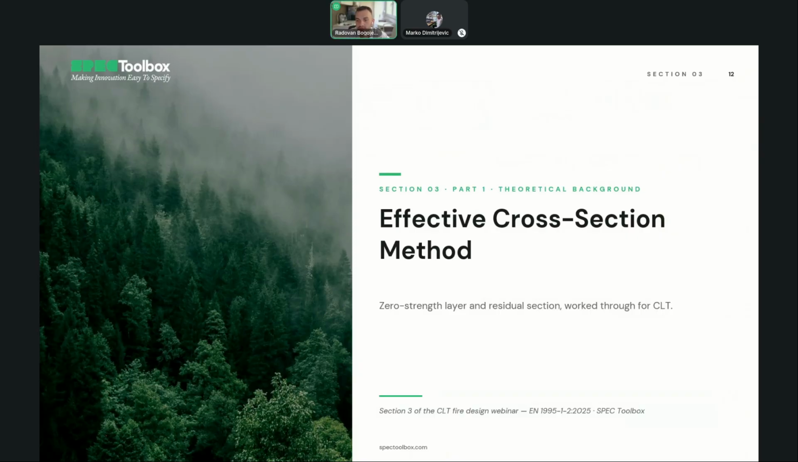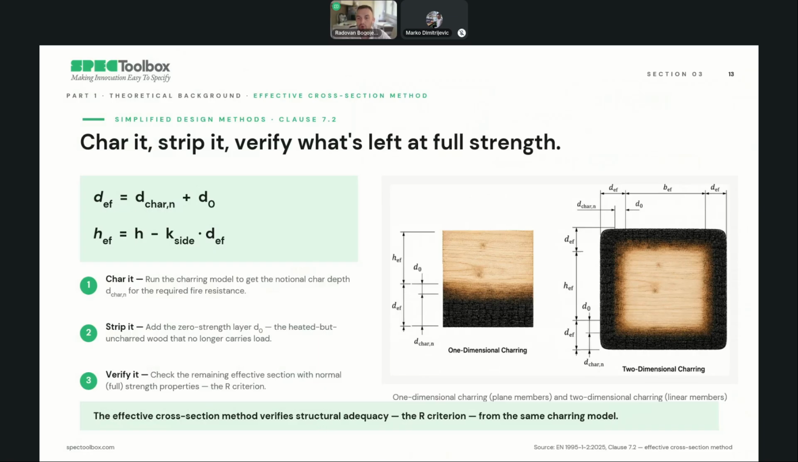This is section 3, the effective cross-section method. The charring model told us how much wood is gone, and this method tells us how much usable strength is left, and we will work it through for CLT. The whole method comes down to 3 steps: char it, strip it, and verify what is left.